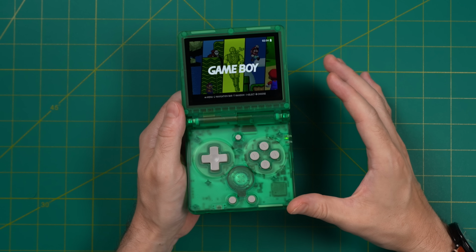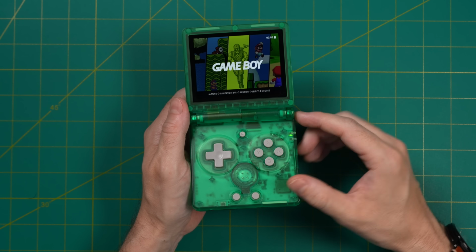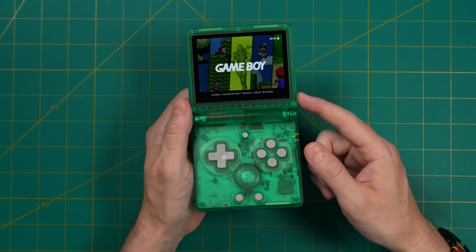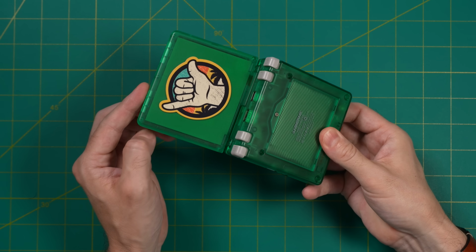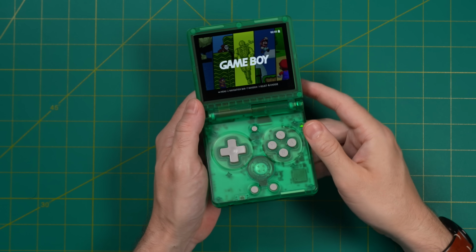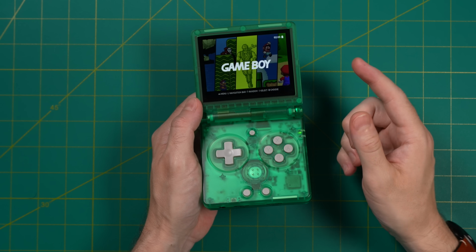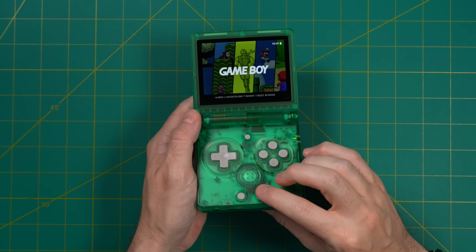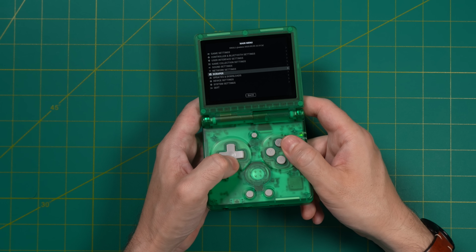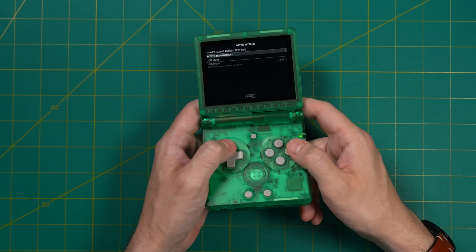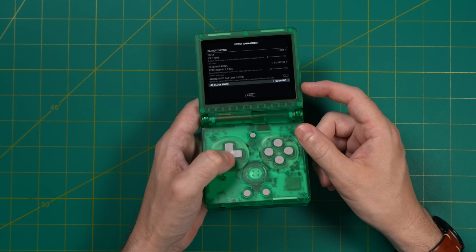Now, some of the new features in KNULLI are actually device specific, so let me walk you through a couple of those. We'll start with the Anbernic RG XX SP. So this is a clamshell handheld, and this one actually has a lid functionality. So the way this is set up, if you press the start button and now go into the device settings, if we go into the power management section, there's a lid close mode.